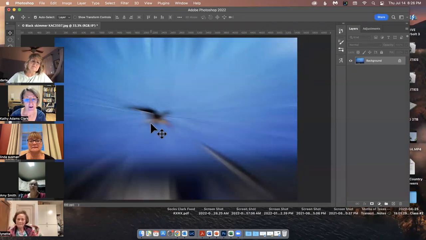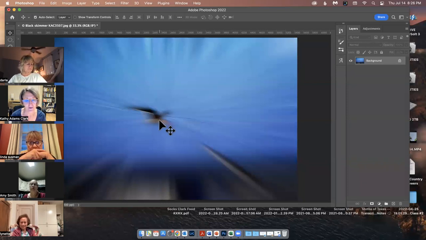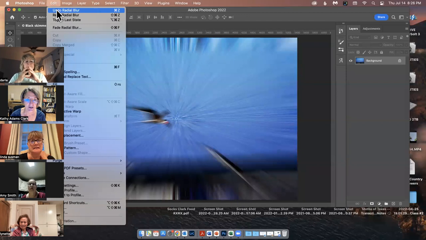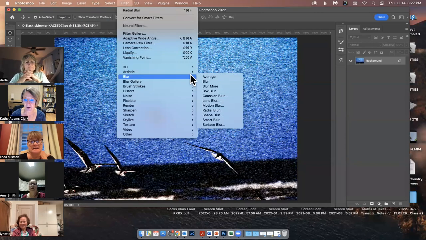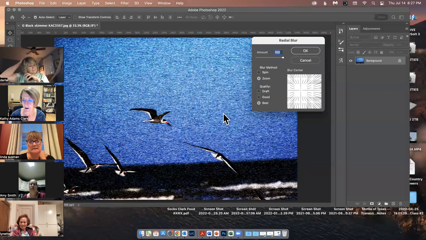There we go. The first one that I did wasn't on the bird, so I moved it over so that its blur was coming from the bird. And by the way, Darla, if you don't like what you just did, you just do the undo button. Okay, so now we can do filter, blur, and radial blur. And I'm going to move it over on the bird. There we go.